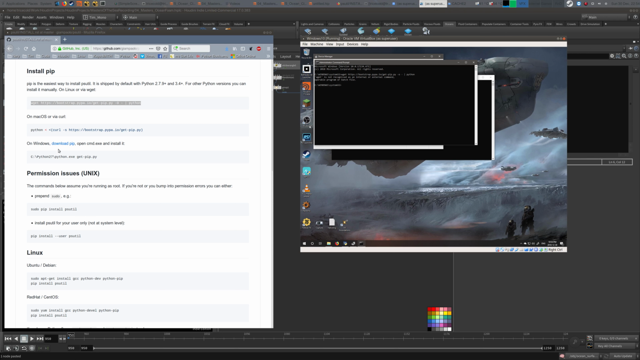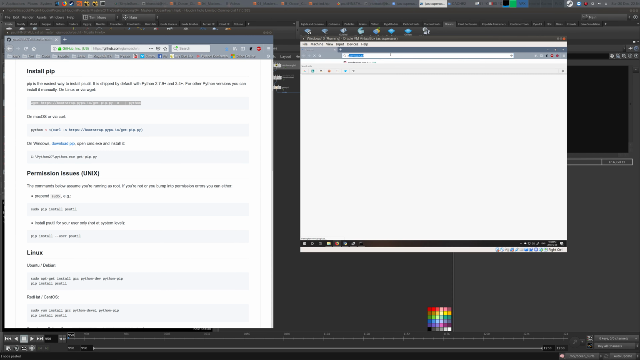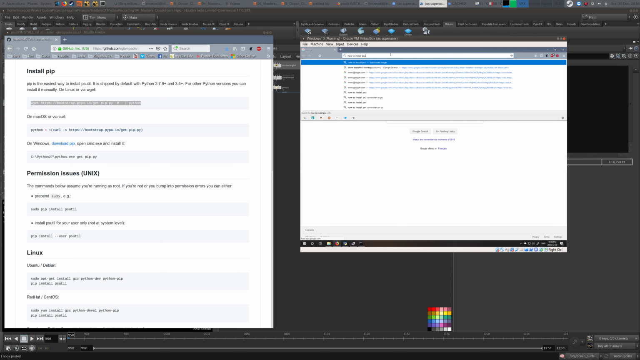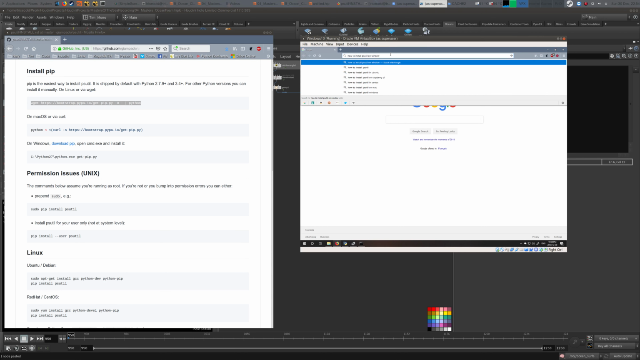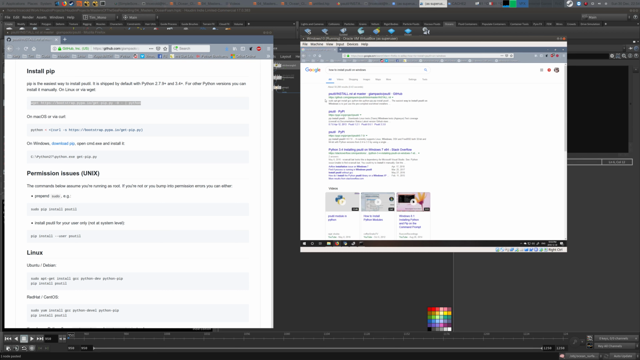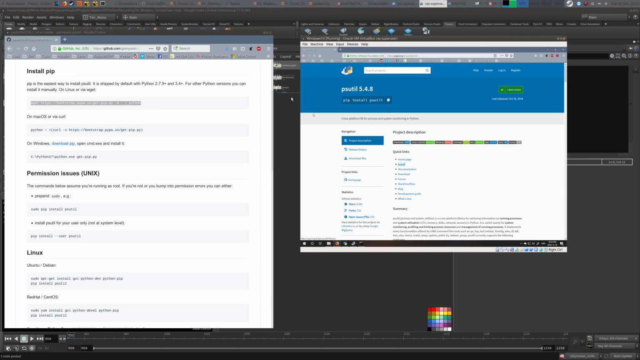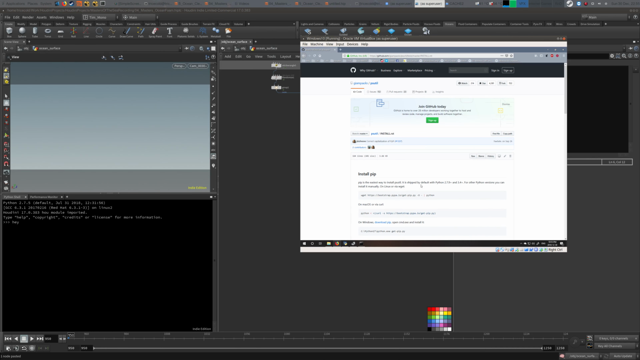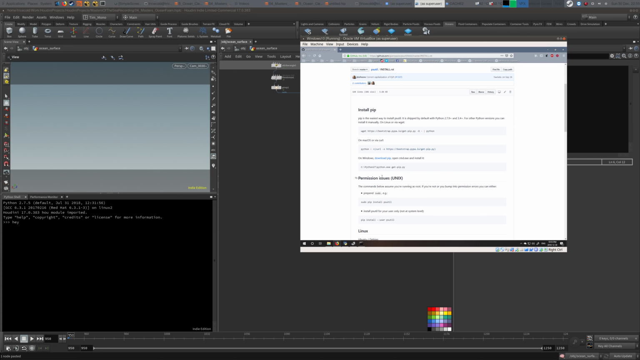How do you do this? Okay, on Windows, download pip in the command exec and install. Download pip, open command exec. Oh, okay. So I guess I just need to search from here. How to install pip on Windows. Yeah, now it's just gonna install. Okay, we're just gonna follow these steps from here. On Windows, do this.